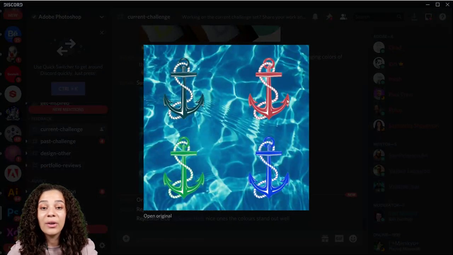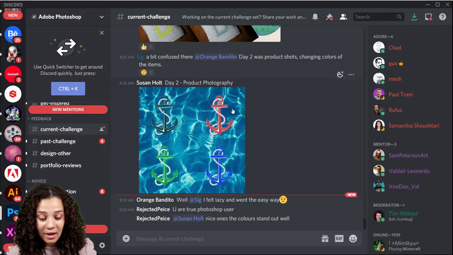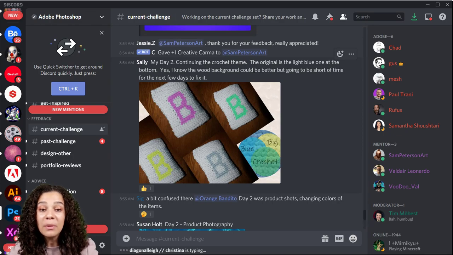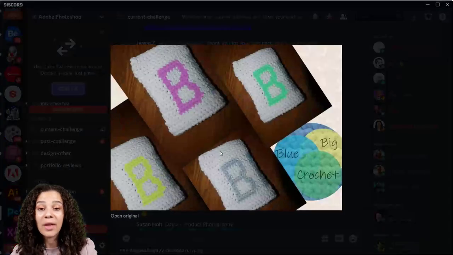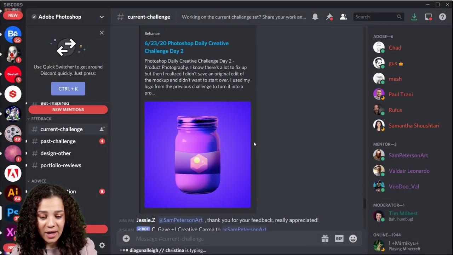I see Susan Holt came in and changed colors of these really cool anchors, which looks awesome. Congratulations on a cool challenge entry, Suzanne. It looks like Sally says, my day 2, continuing the crochet theme. The original is the light blue one at the bottom. Yes, I know the wood background could be better, but going to be short of time for the next few days to fix it. That's cool. That's fine. You still did it. You changed these colors very, very well. I love it.